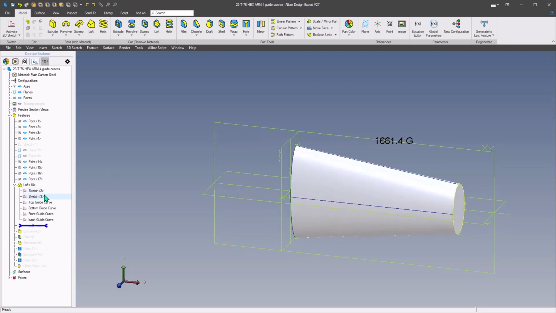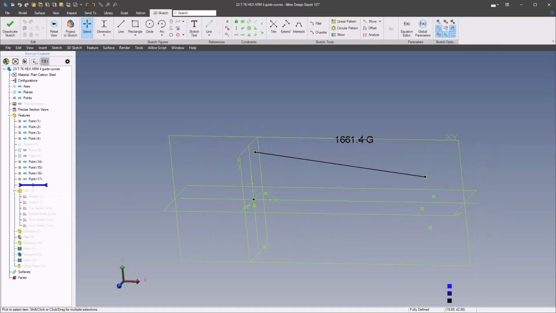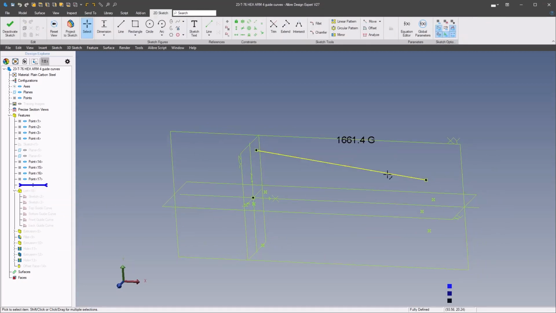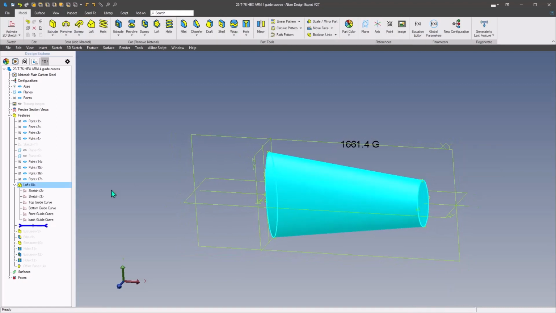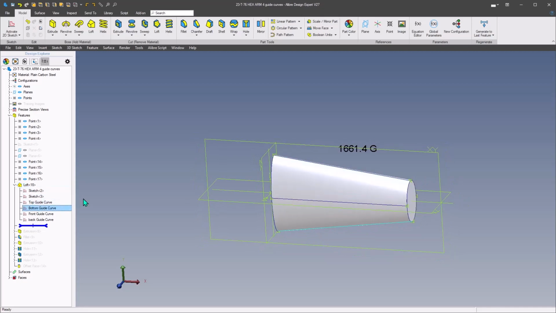I've got my end sketch, and the top guide curve is on the XY plane, and then it's just a line between these reference points. So I sketched the line, and then I placed a coincident constraint from the end node of the line to the green reference points.